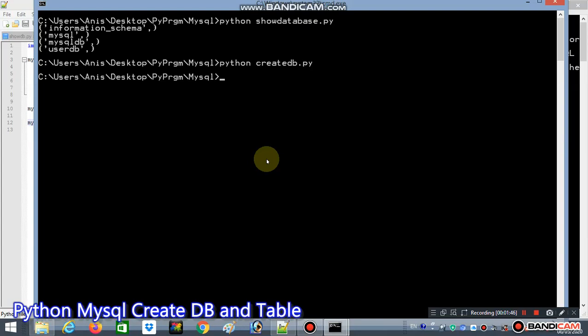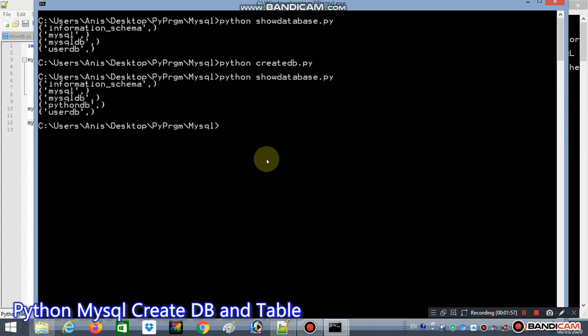Now the database was created successfully, so I have to check the databases available in my system. The new database name is PythonDB. Okay, now I run, so the database is there. There is the PythonDB. Okay, now we have to create a table.